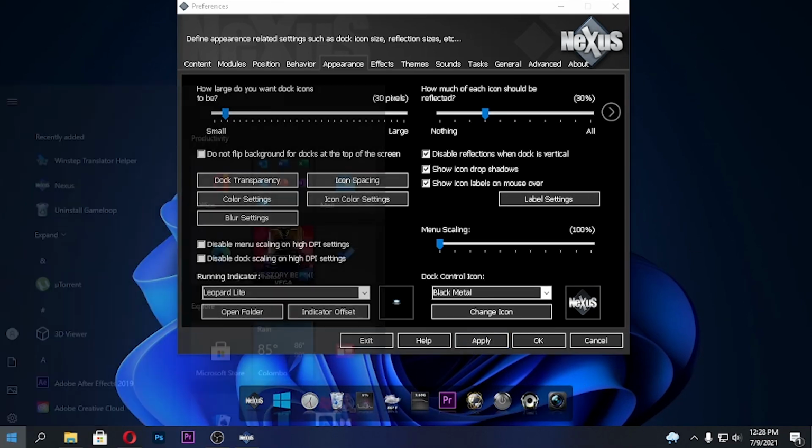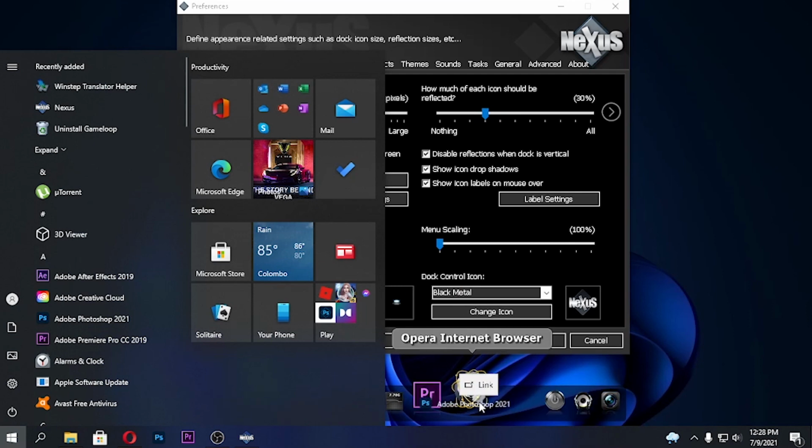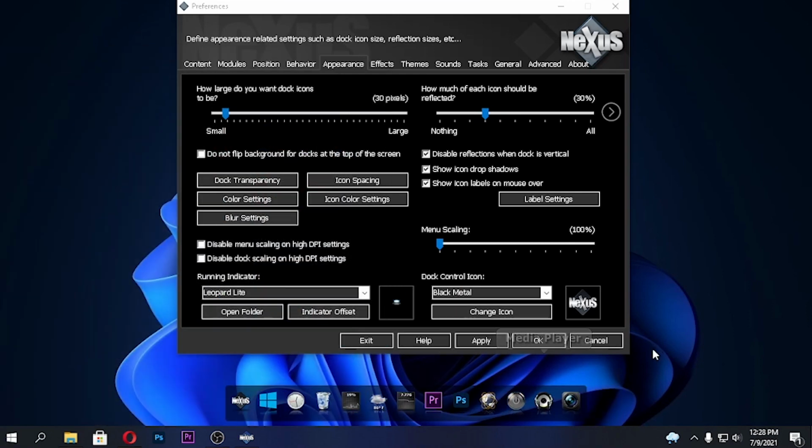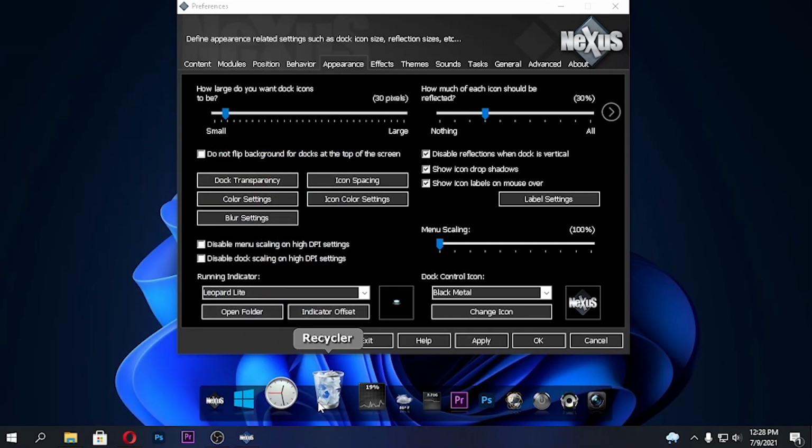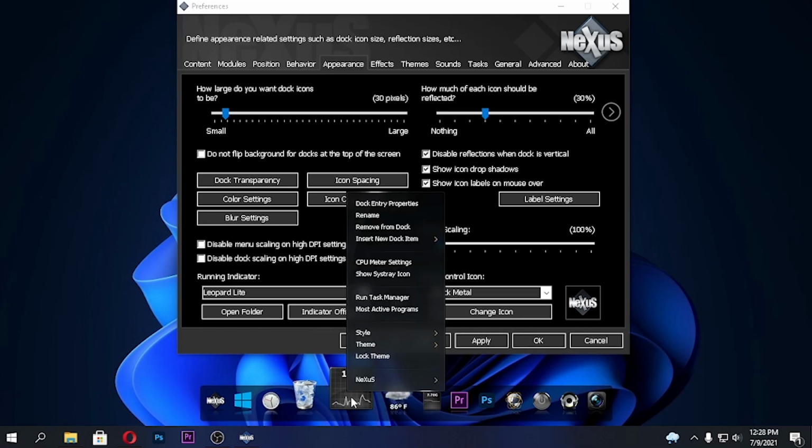So here you can also drag and drop icons to the toolbar as you like. So you can do it like this. And you can remove unwanted icons like this.